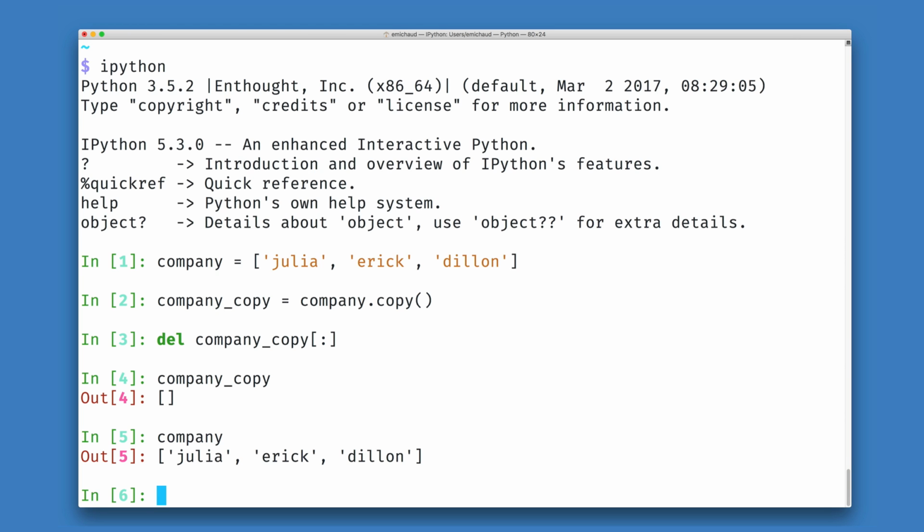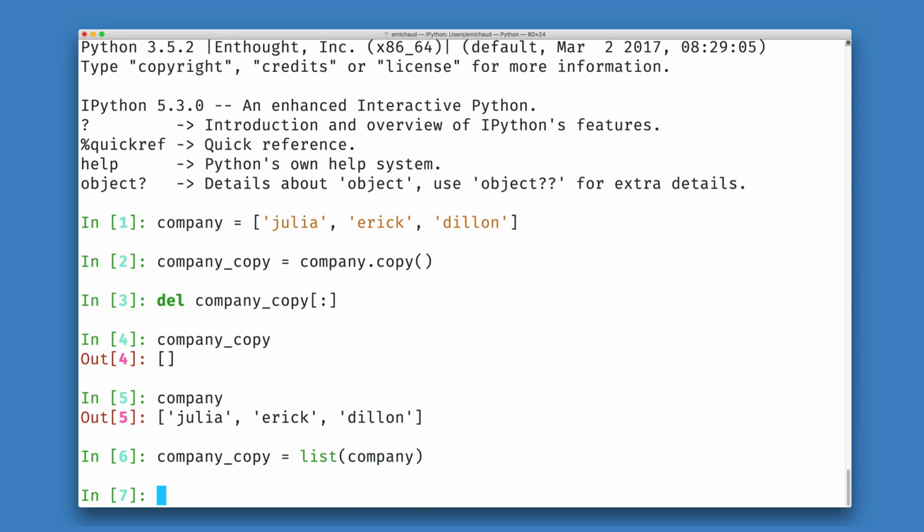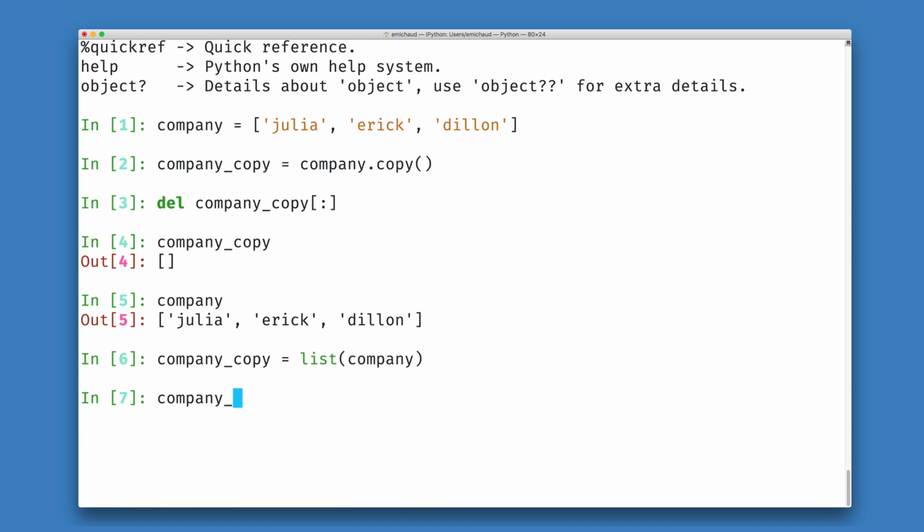One important note, I'm working in Python 3. If you are working in Python 2, there is no .copy method defined on list objects. What you'll have to do is use the list constructor to make a new copy of your company list.